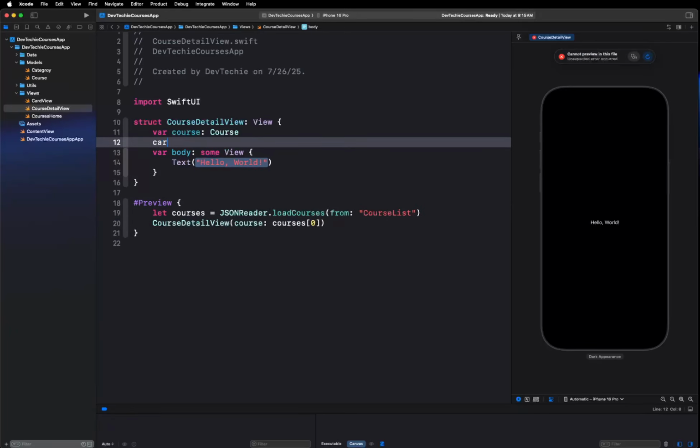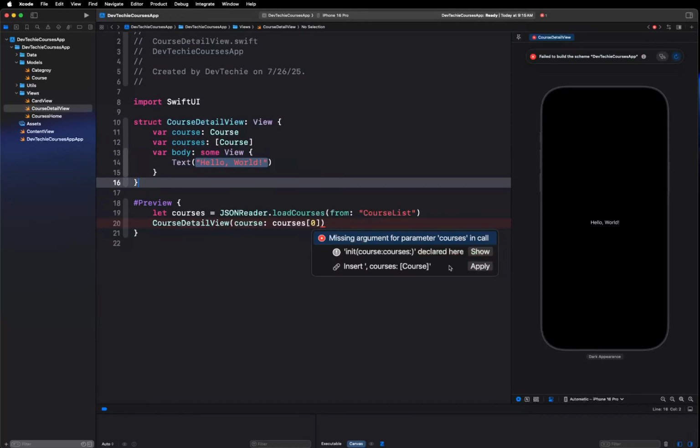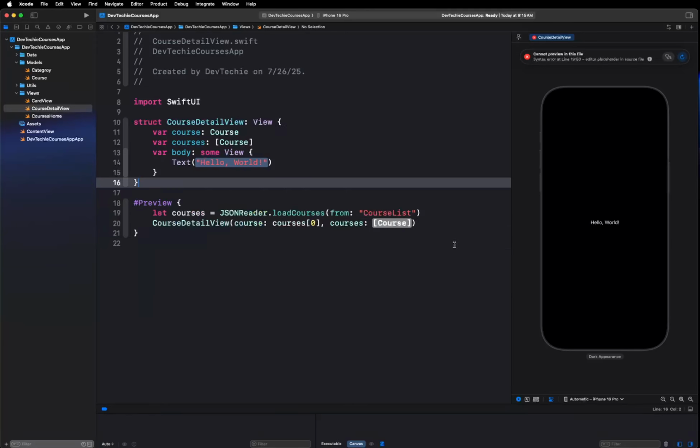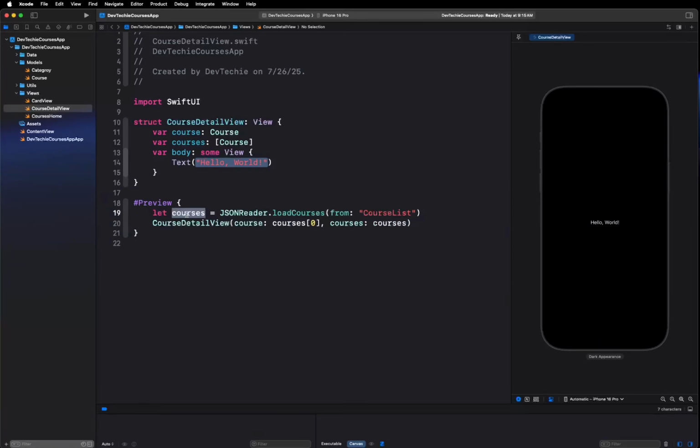Now we're going to create another variable, courses. This is going to be an array of course, and if we don't do anything, the initializer again will be updated, and it'll expect us to pass a list of courses as well. And this is where we're going to use our courses array that we are fetching from here. There we go. So our view is ready to be laid out.